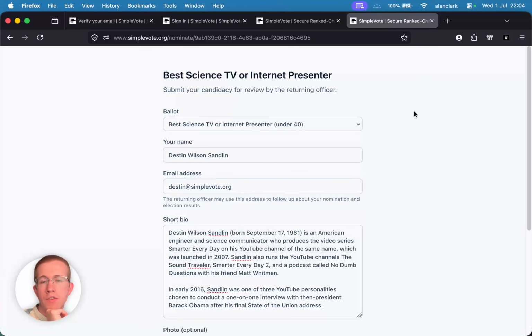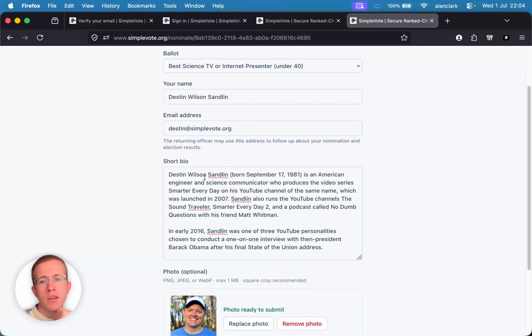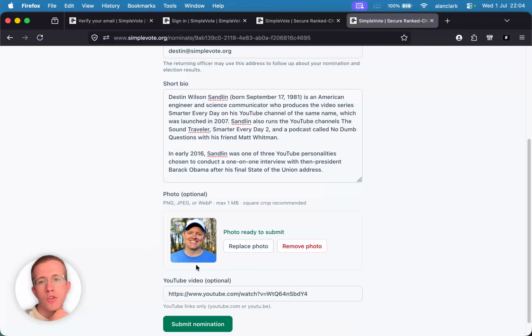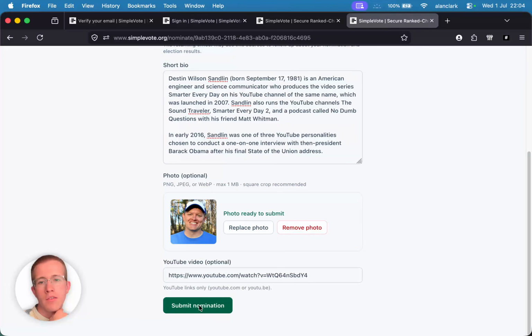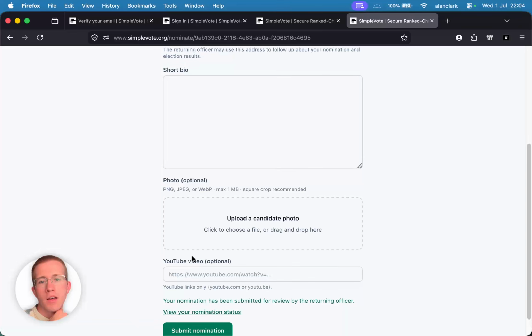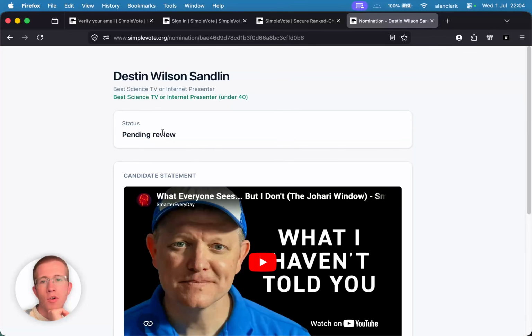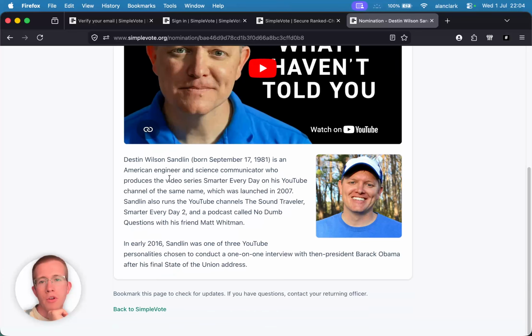Once your candidate has finished filling out their information, their name, their email address, a statement, a photo, and if they want to, also a YouTube video and whatever you've permitted in general, you'll then be able to click Submit Nomination, and this will make it available for the manager of the election to click Accept or Reject. The candidate can also view the page that they have submitted and the status of it. They can see a preview of what this will look like later.